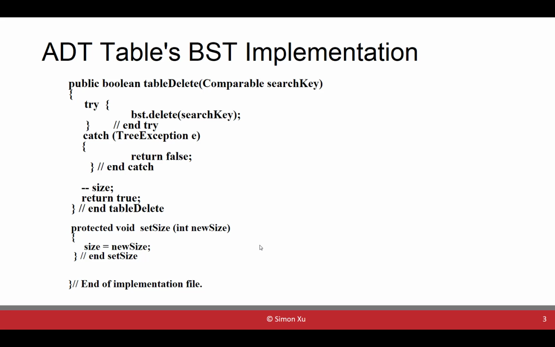But we need to decrement the size because we have successfully deleted one item from the table. Sometimes we may need to change the size of the table if we find out the table size is too small. So the set size method just simply passes the new size and then changes the size value inside the table binary search tree based class.